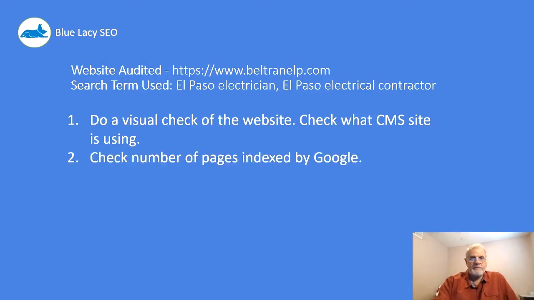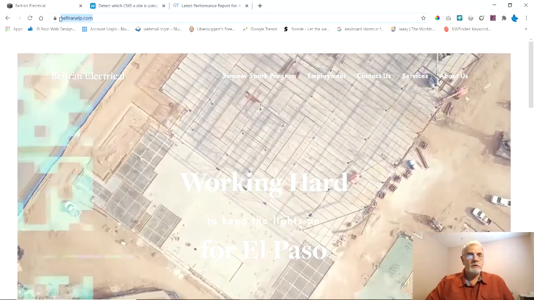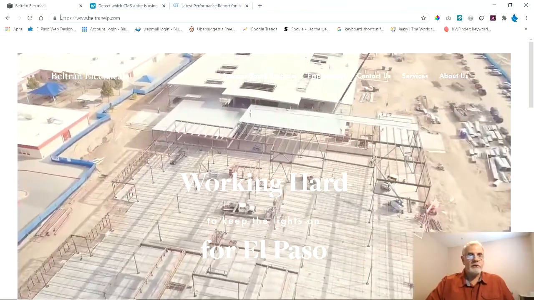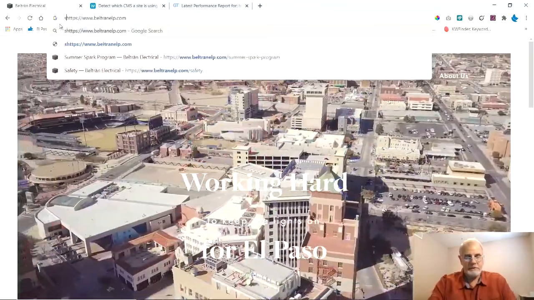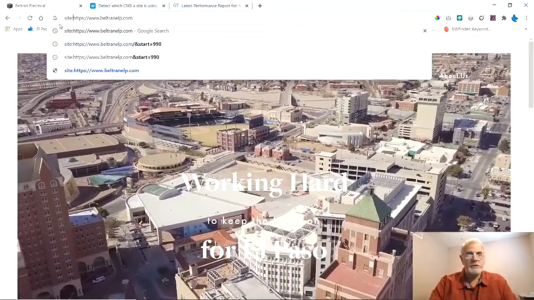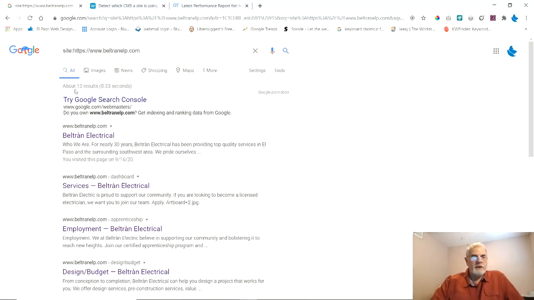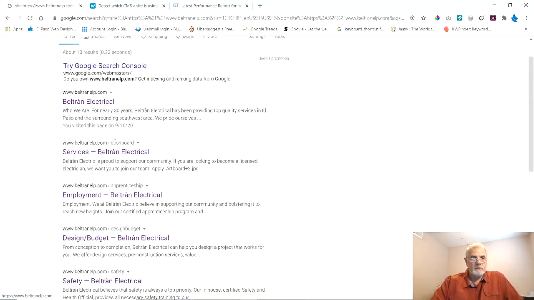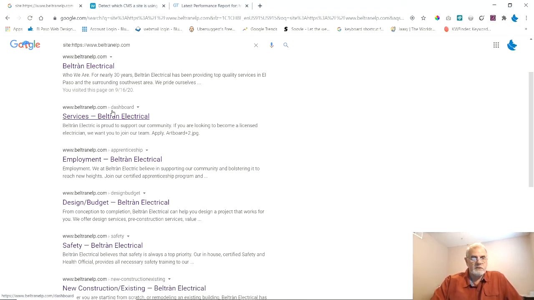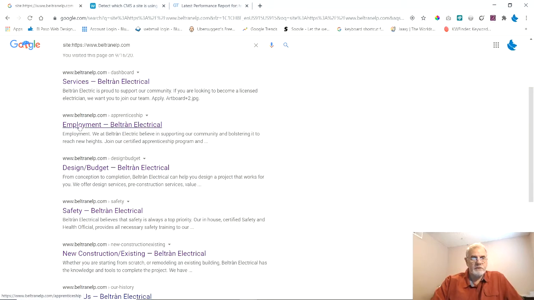Our next step here is check the number of pages indexed by Google. So let's go do that. We're on the URL here, and all we have to do is type in site, without any spaces, and press enter. It looks like they have 13 pages that are indexed. Home page. This one's called dashboard, but it's about services. I don't know why these are two different names. Apprenticeship, but they have employment.